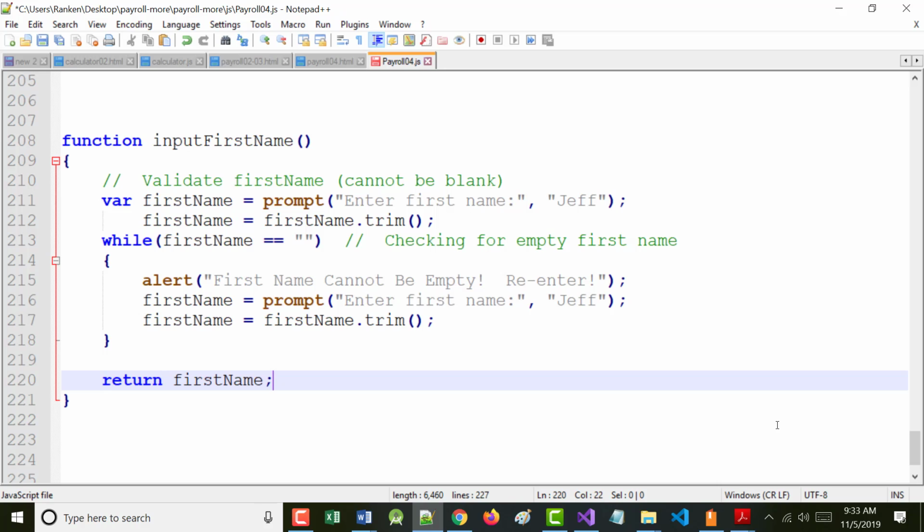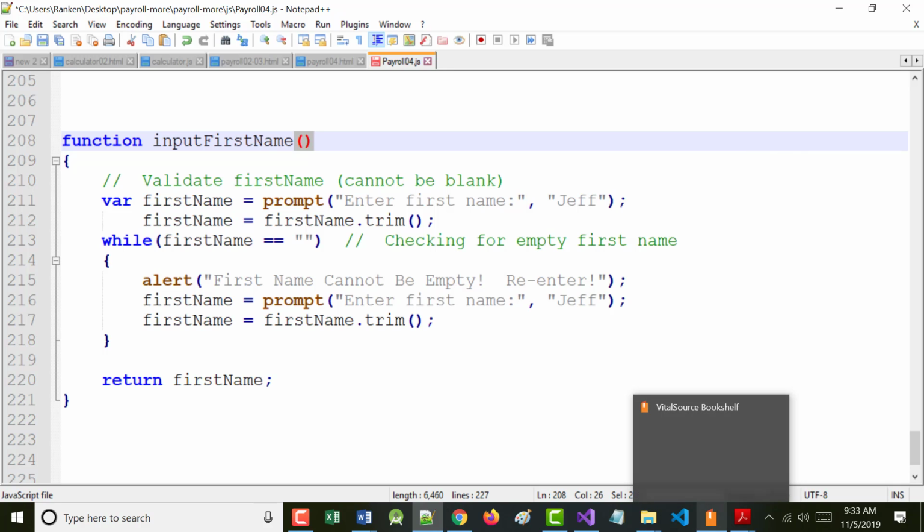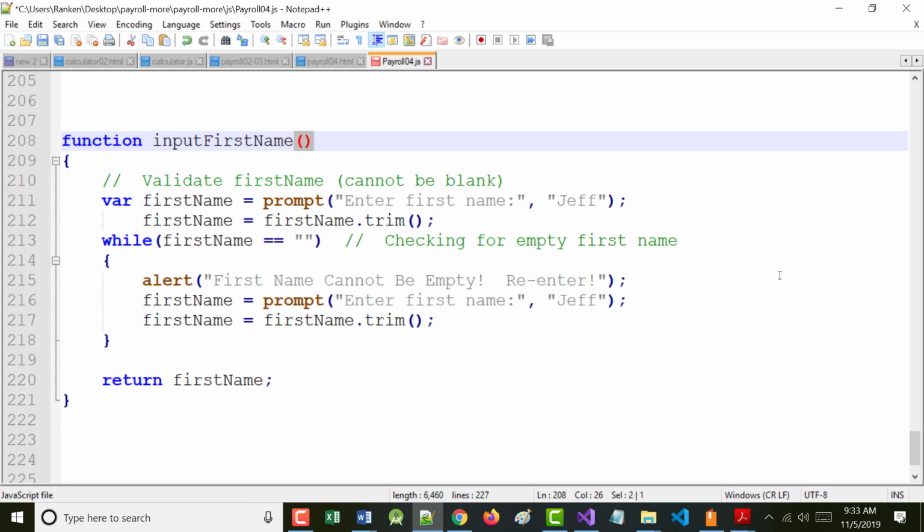Is there space between those two parentheses after the input first name? Here? Yeah. No. It may not hurt if you put one in, but no.